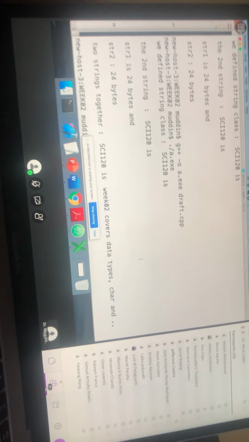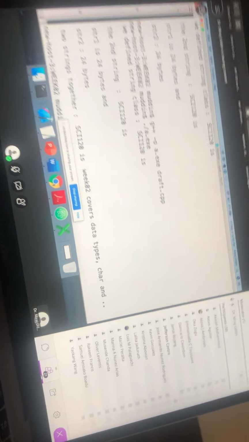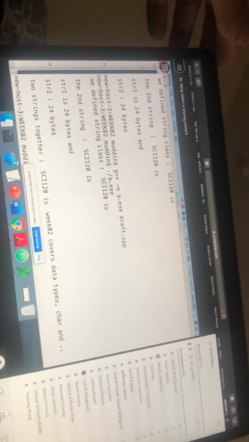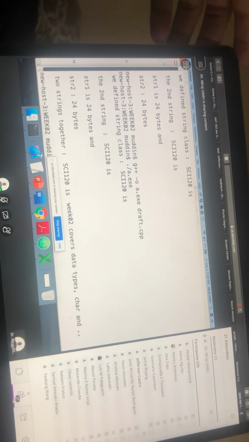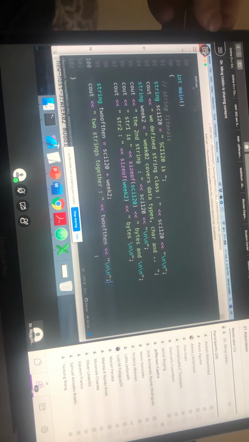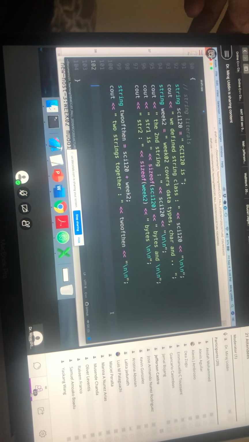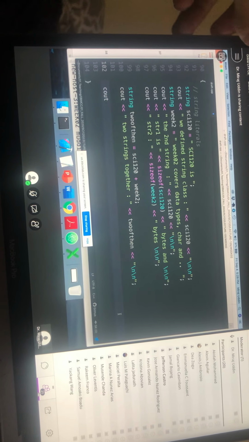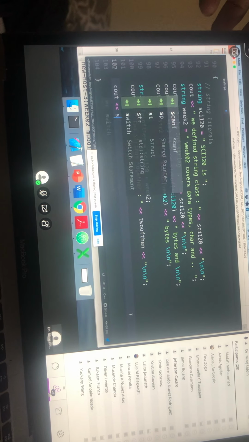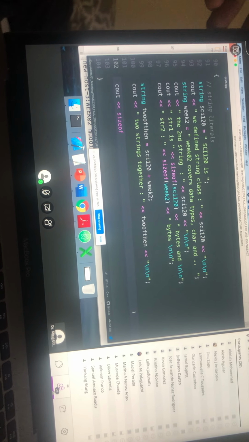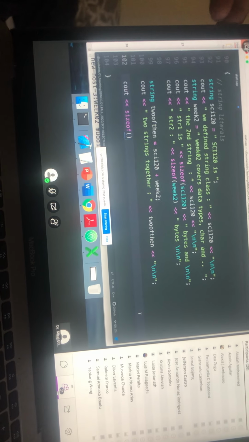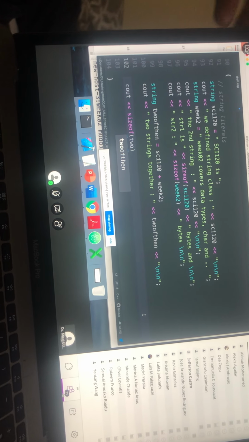And now, can somebody tell me, if I check the size of the third one, what is going to be the size? Okay, cout, size of the new one, two of them.